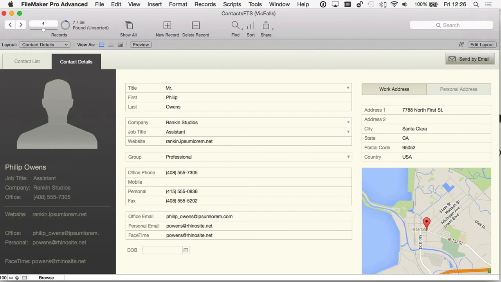Okay, so let's look at expanding a found set. Let's perform a find for contacts in the friends group and then expand it to include contacts in the personal group. So let's go in and do that.